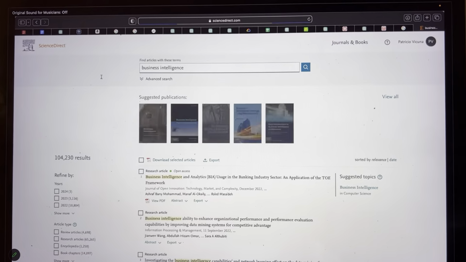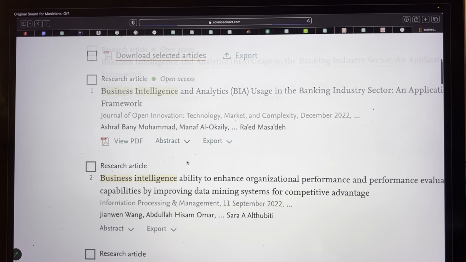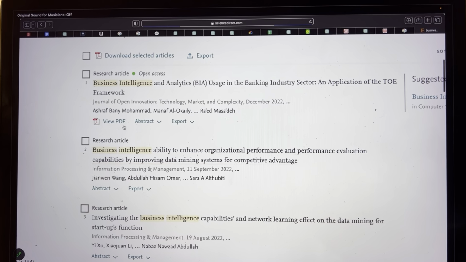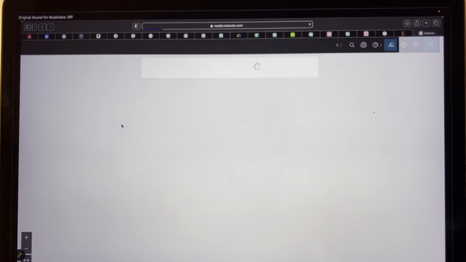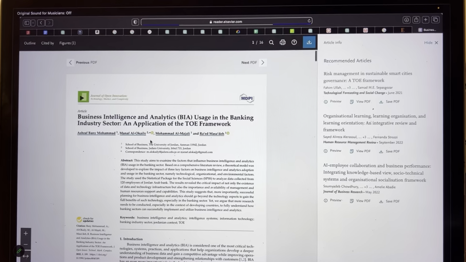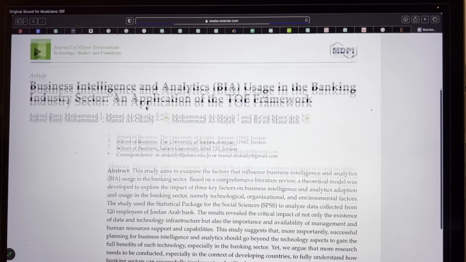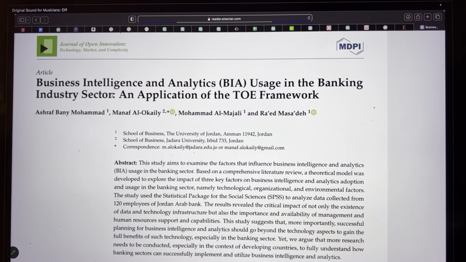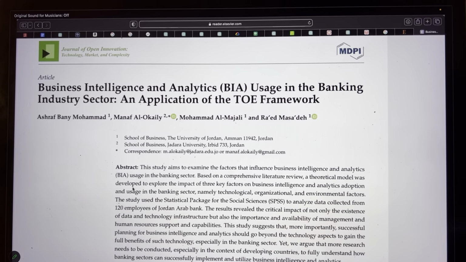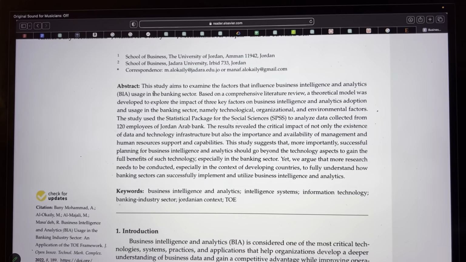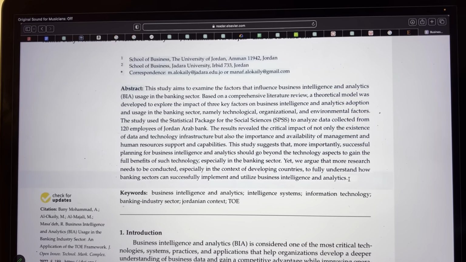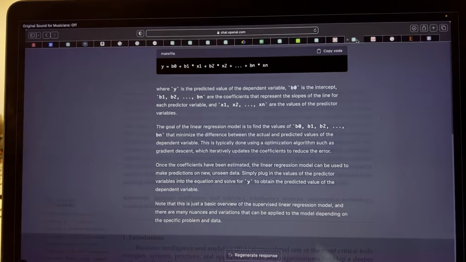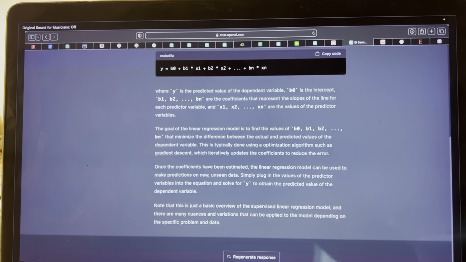Okay, if I click here, I will have multiple responses. But let's say that I will take the first one. Okay, so business intelligence and analytics, BAI, using in the banking industry sector. I can copy this part. Okay, and then I'm going to ChatGPT.